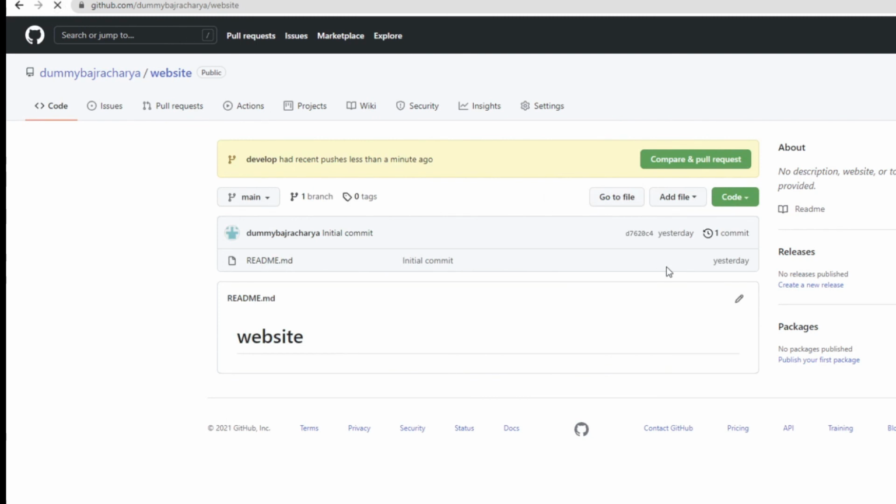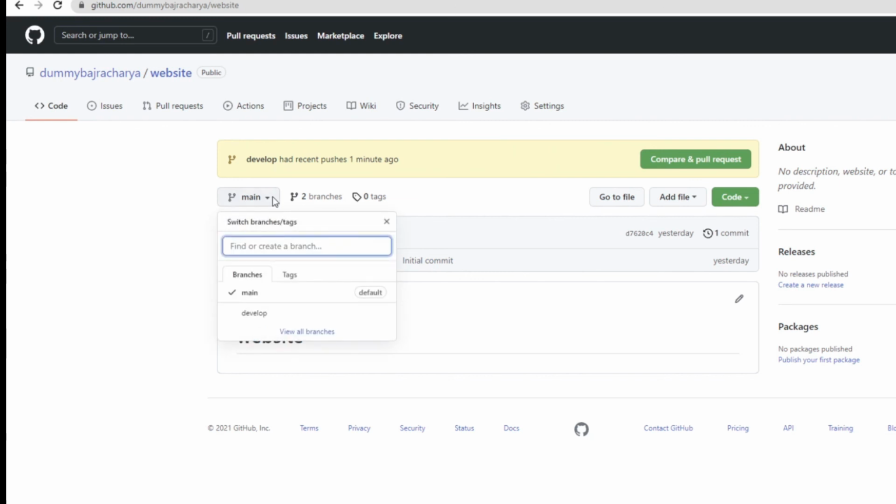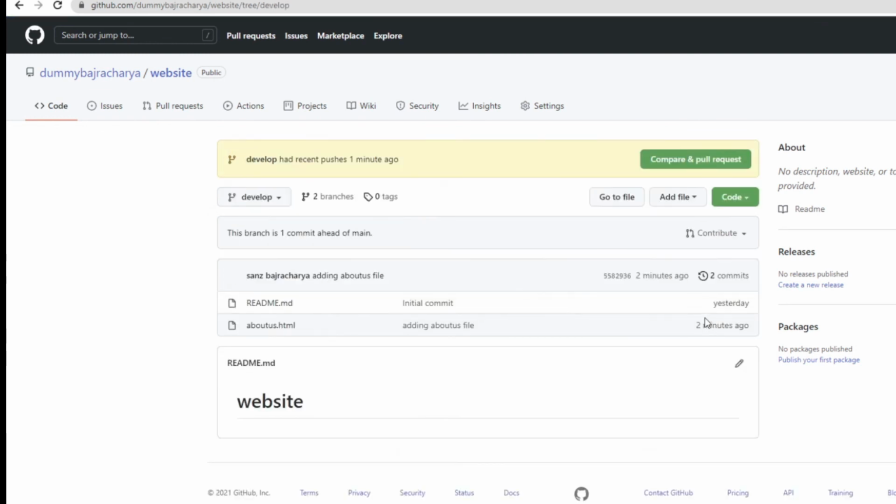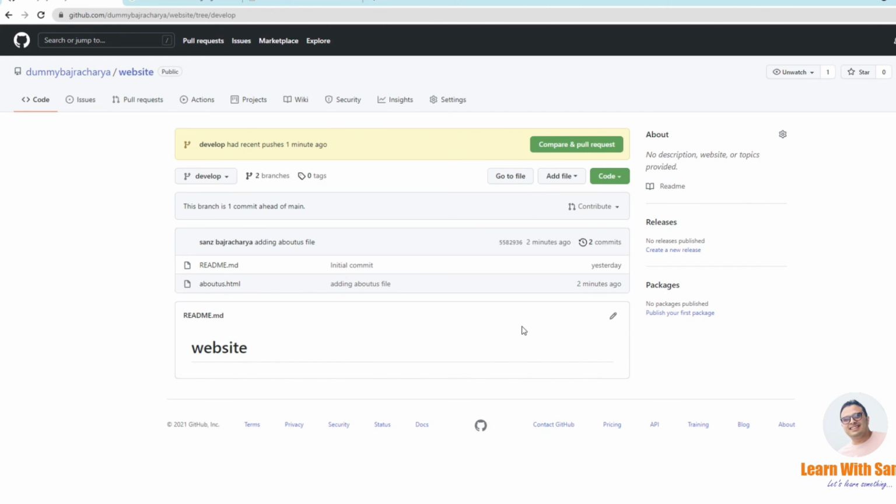We can check that by going into GitHub again, and let's refresh the site, and you can see this new branch develop, right? And if you switch to this branch, you will see this new file over here, right? So you can see how we can easily push our code from our local into the GitHub repo using the command line. And I hope you learned something today.